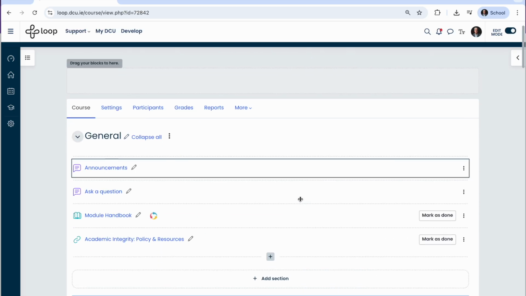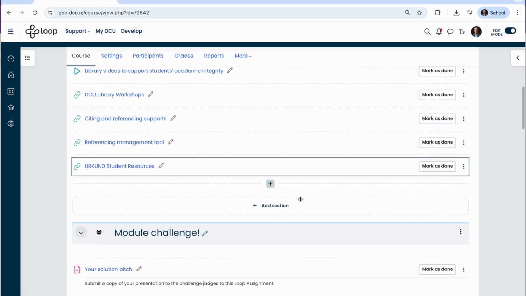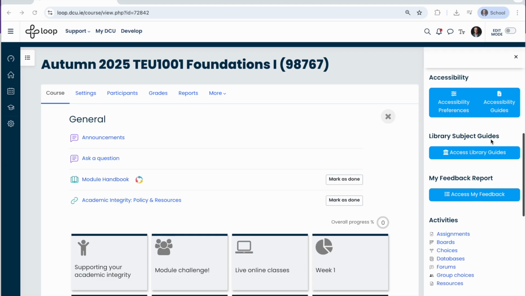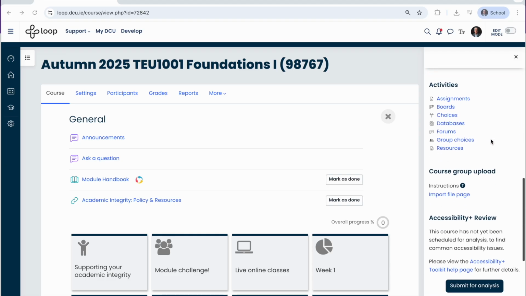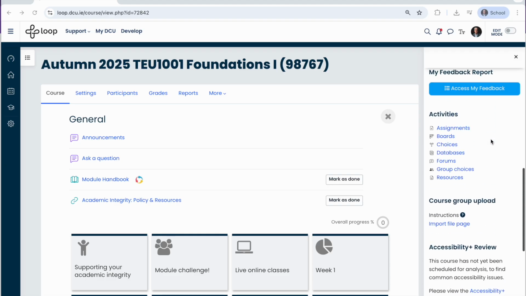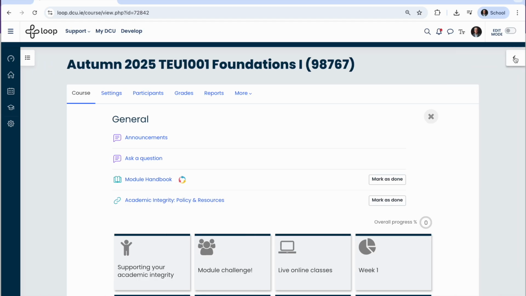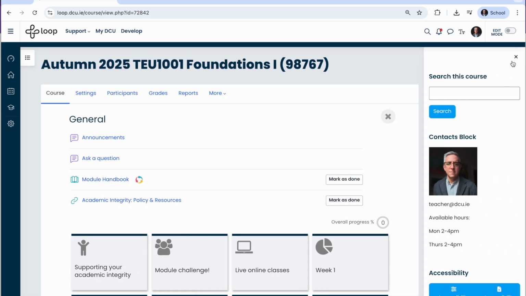There are a few other configurations you should make after importing your content and activities. The block drawer on the right-hand side contains a number of important static blocks for students to interact with. By default, this block drawer should be visible to you when you visit the course page. To collapse it, choose the X button. To expand it, click the left-facing chevron button.